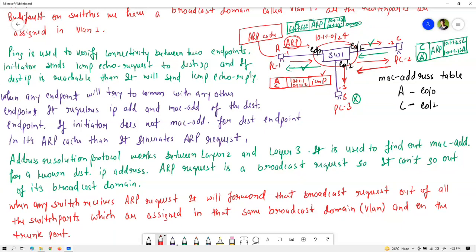Because when it is sent to the switch, the switch will perform a MAC address table lookup. Destination MAC address would be A, and A is reachable via the E0/0 interface. The switch will send this ICMP echo reply to the initiator PC again, and your ping will be successful. Are you getting this? Yeah. This is how switch operation works. It will create the MAC address table like this. Okay, in this manner you can see.